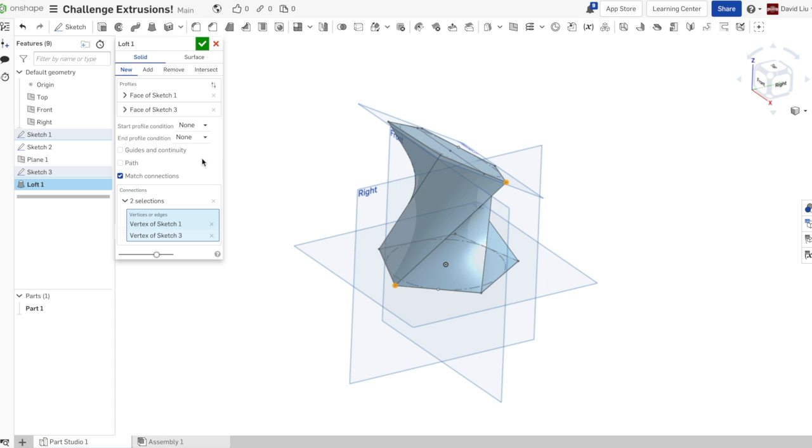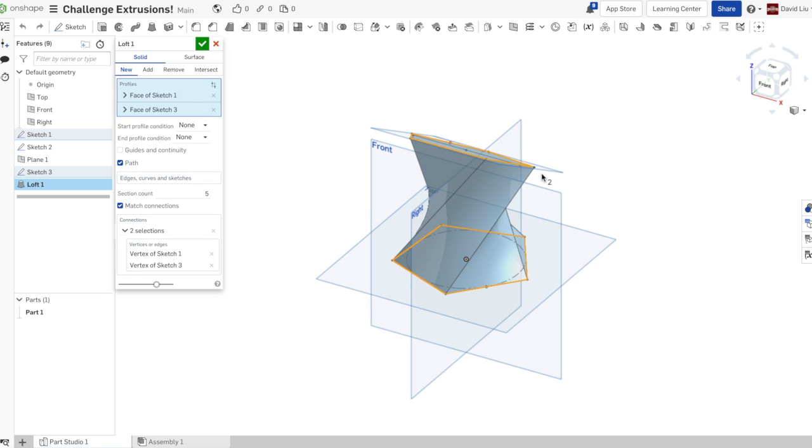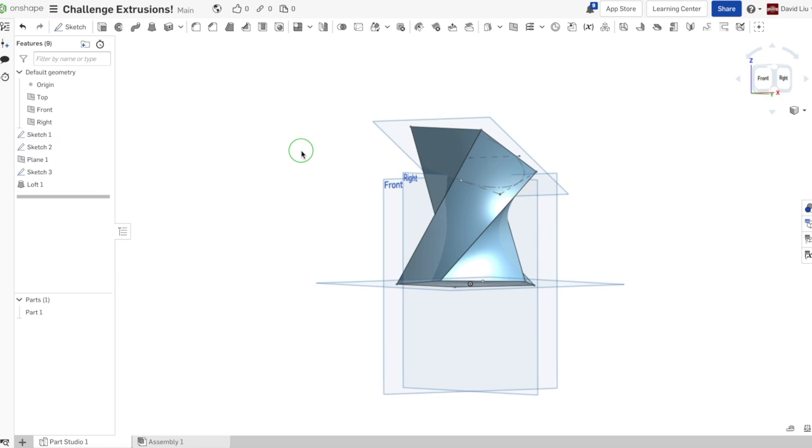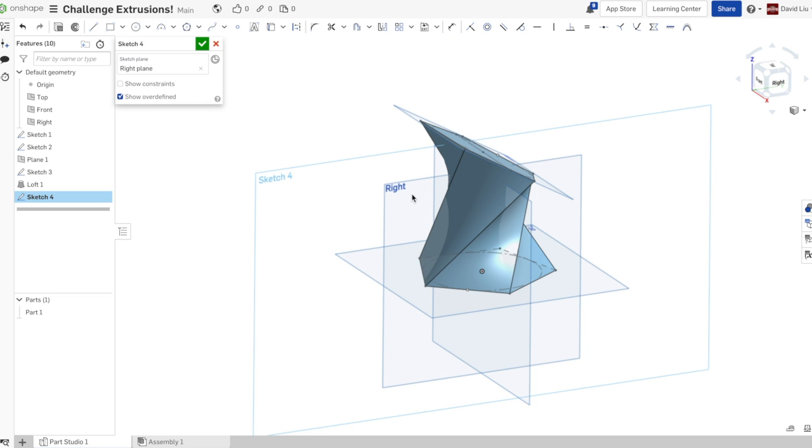Now I'm going to show you how to do something called a path. That's even more complicated. We can create something that's out of our minds. Okay guys, so now you can see here that we've created our match connections loft using vertex to vertex and twisting it, creating that twisted shape. Now I'm going to show you how to create a path loft. To create a path loft, obviously we need a path. A path is any kind of line, can be curved or straight. That's going to be created using a sketch on the right plane.